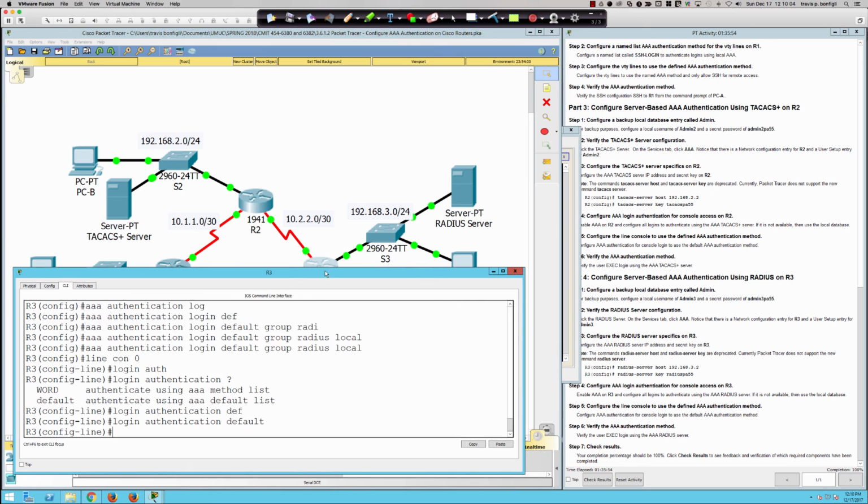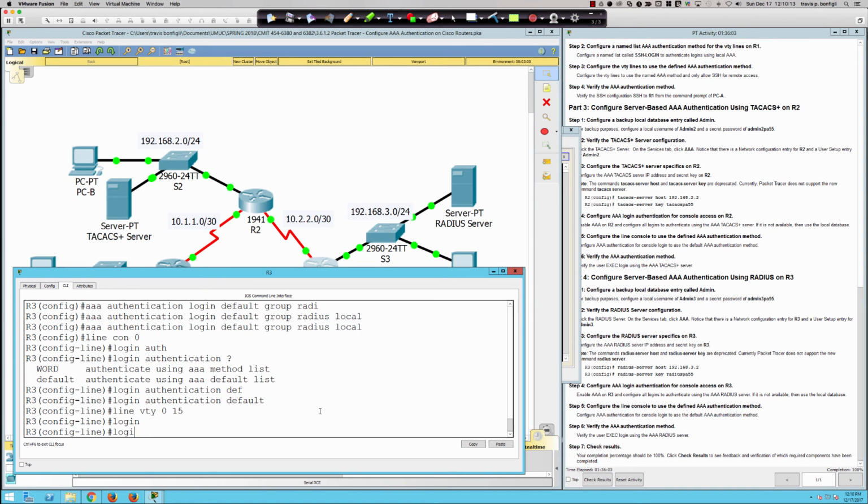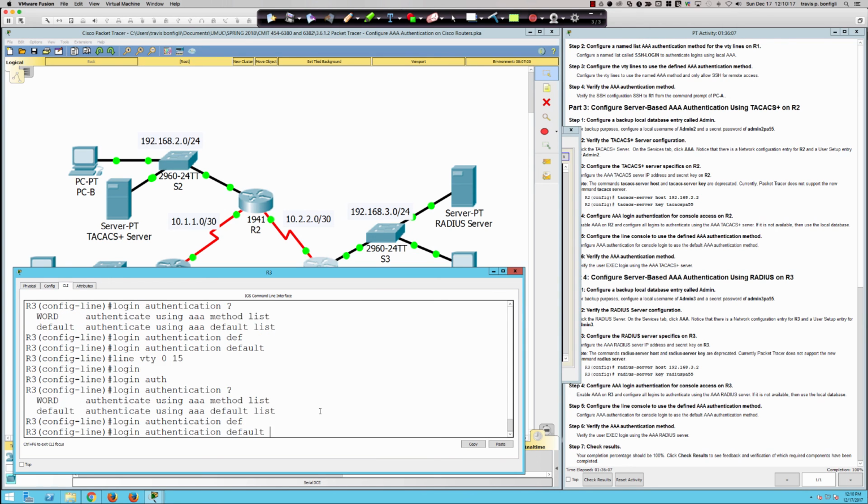We didn't put it on the VTY lines, right? I put it on the console. But what if we did? Let's check it out. Line vty 0 15. Let's make sure this works, right? So login, or I'm sorry, yeah. Login authentication. I always get these commands mixed up.